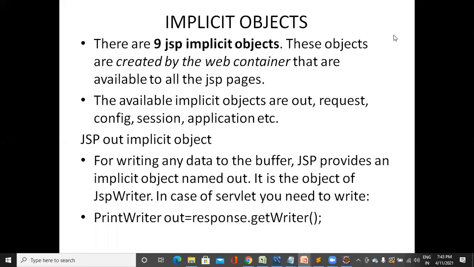Hello everybody, welcome back. Today I'm going to discuss implicit objects. There are a total of 9 JSP implicit objects. These objects are created by the web container and are available to all the JSP pages. The available implicit objects are out, request, response, config, session, application, exception, etc.